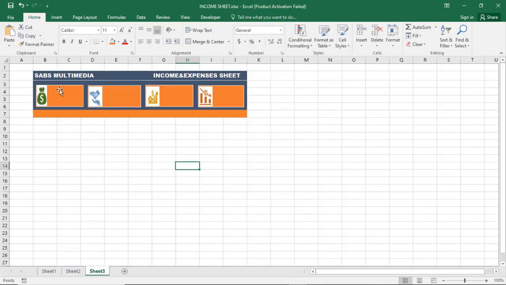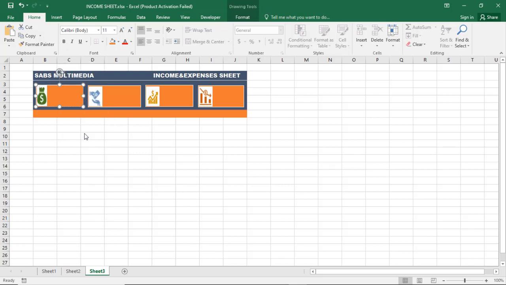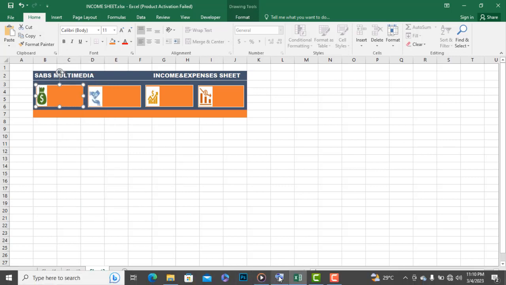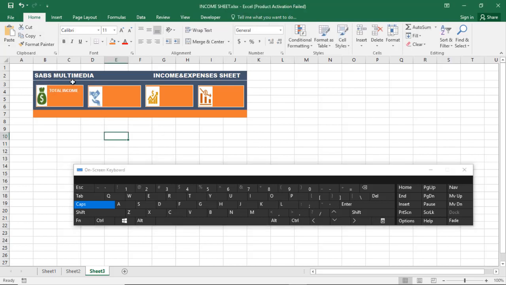So we go ahead over here, you click on that particular shape, you right click, and then you go to edit text, because you want to add a text. So let me use this keyboard. So over here you're going to enter total income, right? So let's decrease the font size so that we can have it there. You can choose a different format and what have you. Let me just fast track that. Alright, so we have that.